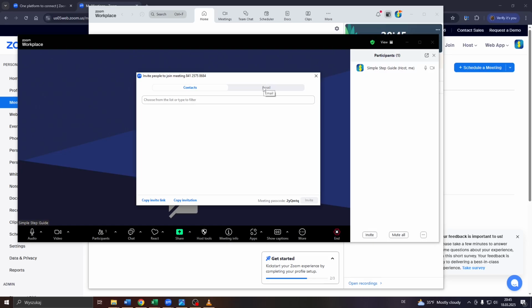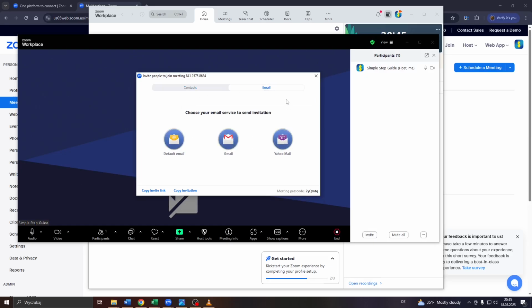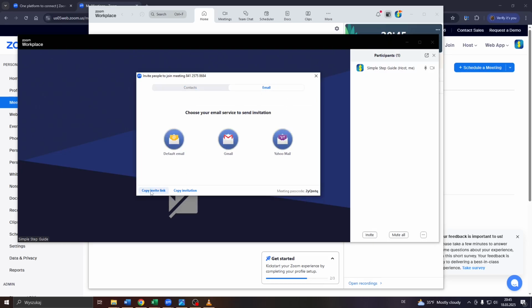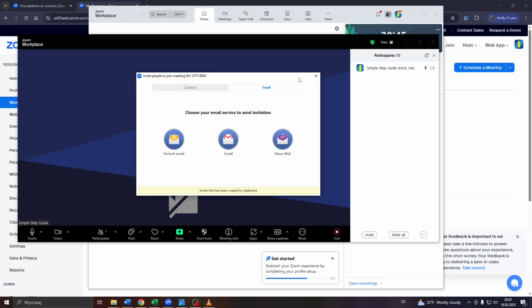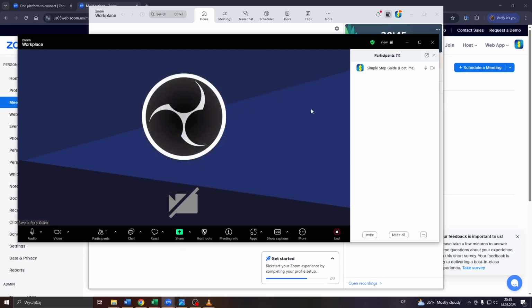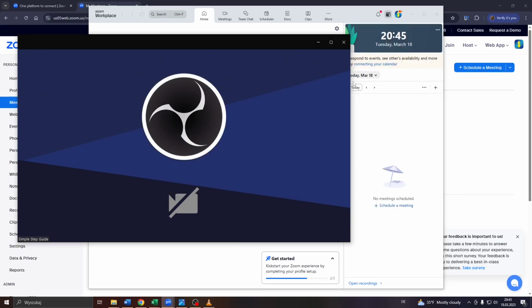So click on invite, and after that you will be asked by Zoom whether you'd like to invite participants via email or through a shareable link. So click on copy invite link here to invite new users to your meeting.